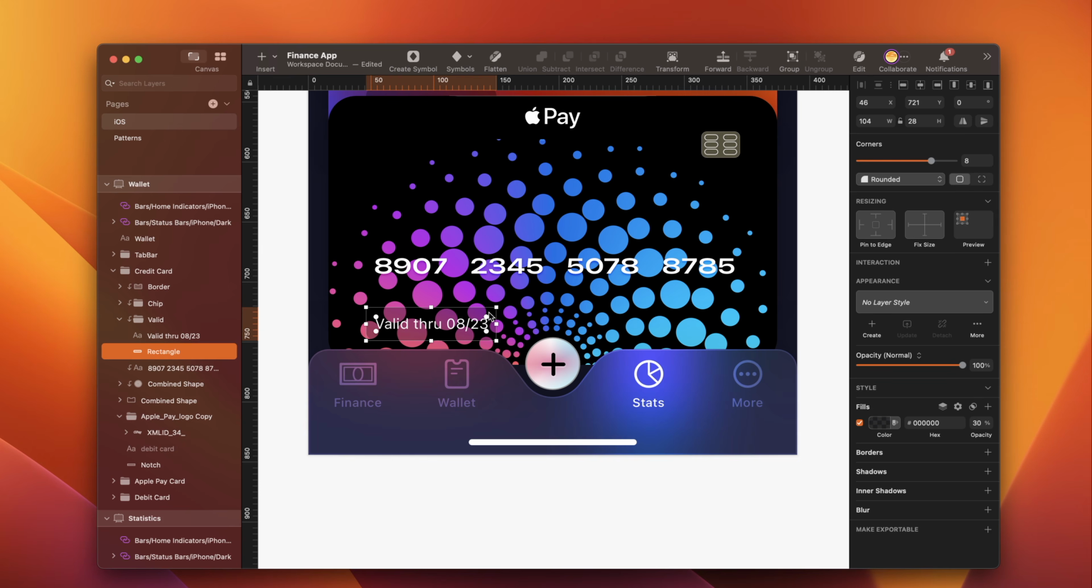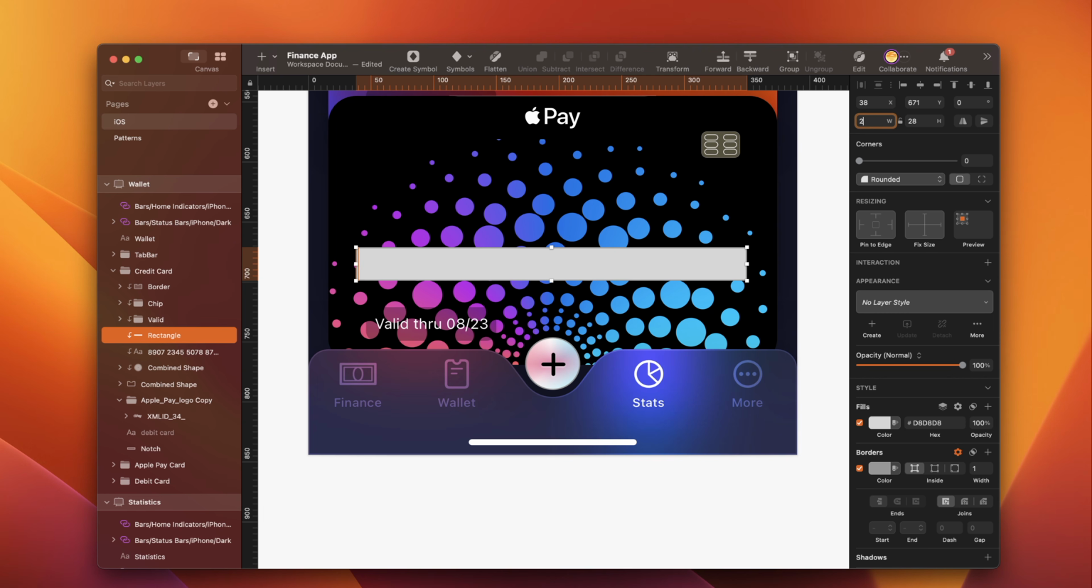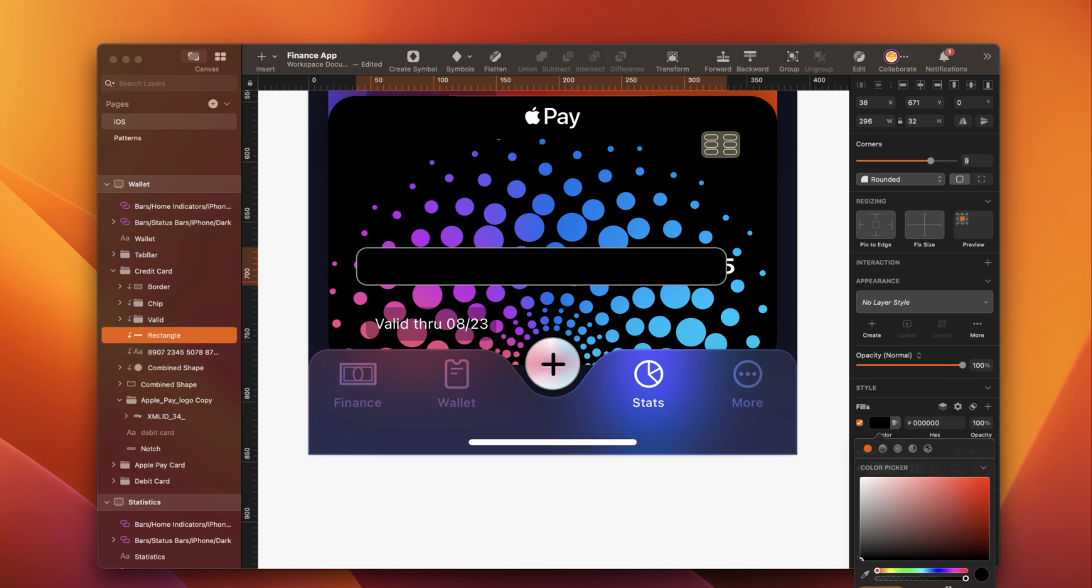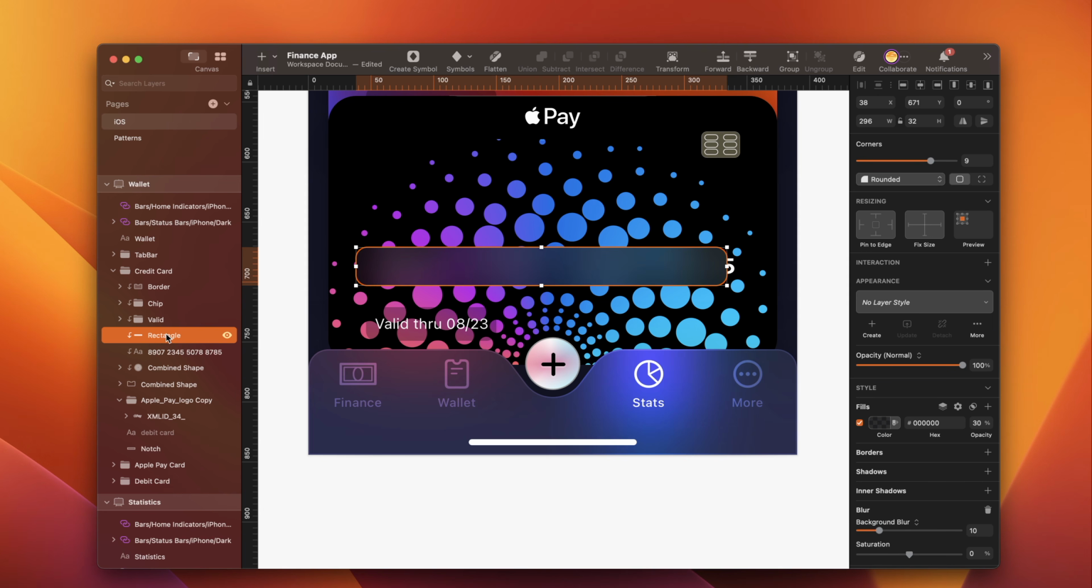So we're going to start with this one. Create rectangle, fix the size to 296 by 32. Set the corner to 9. And let's use black color with 30% opacity. Let's delete border and now add background blur. Let's place it behind the digit. Select this rectangle and this.